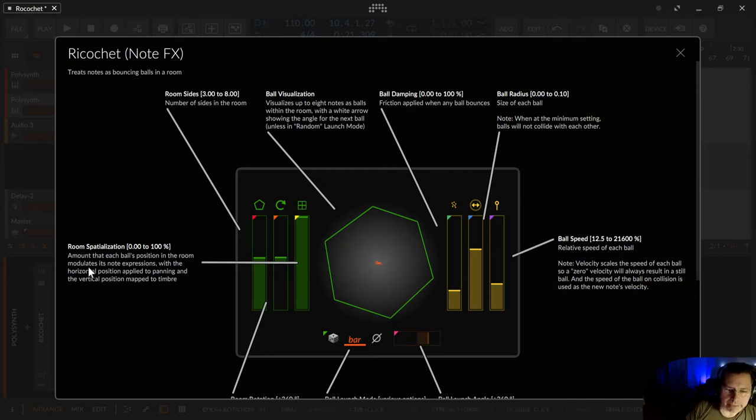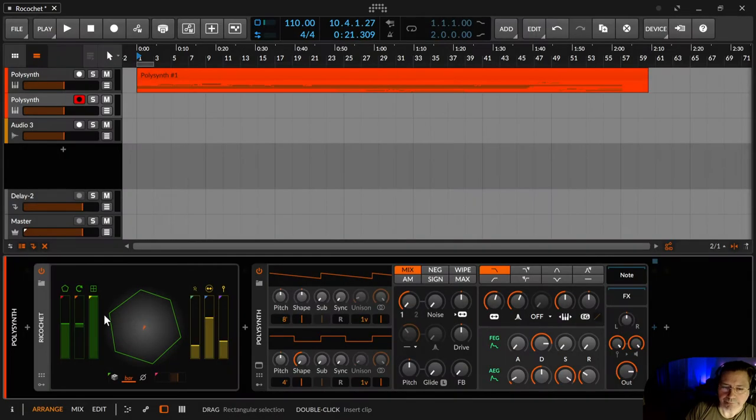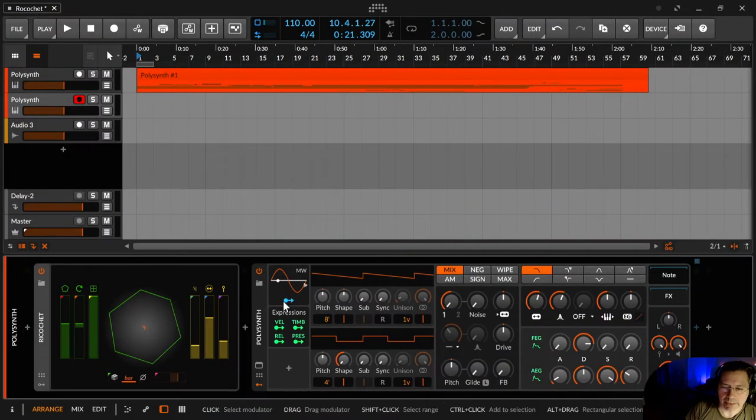And there's another axis, the horizontal axis. No, the vertical axis, pardon me. And the vertical axis can be mapped to the timbre of a sound. So I don't have a timbre at the moment, but there is a receiver device, this expressions modulator, and there you see timbre.